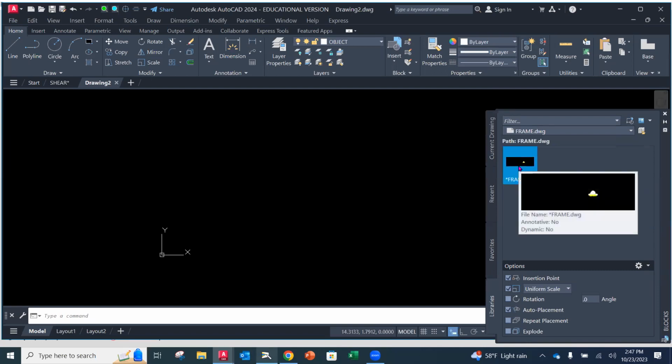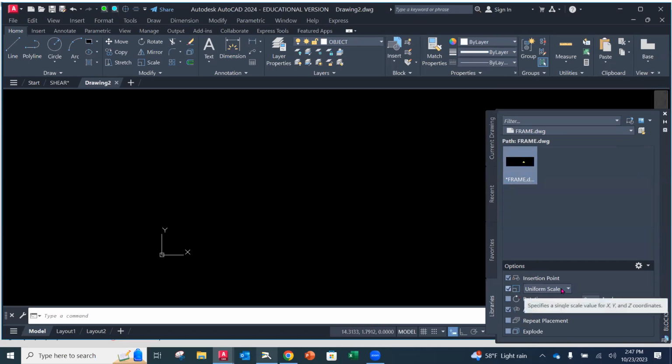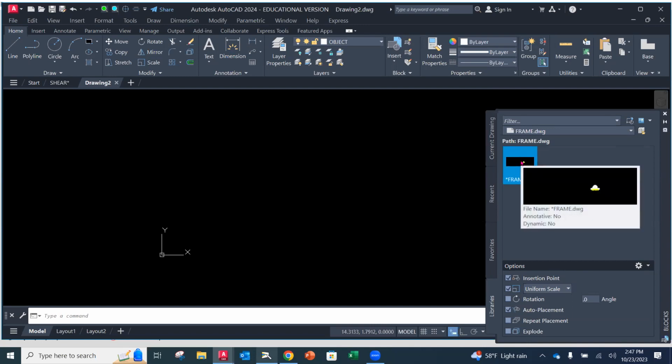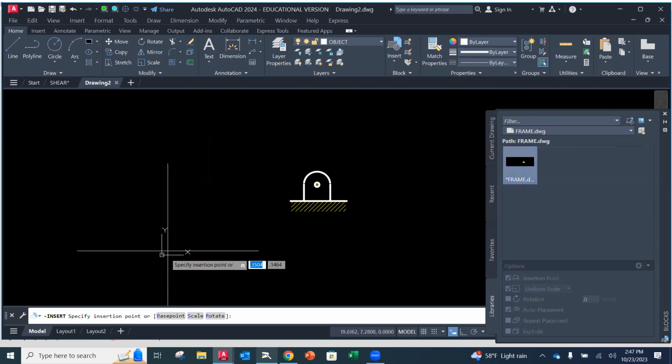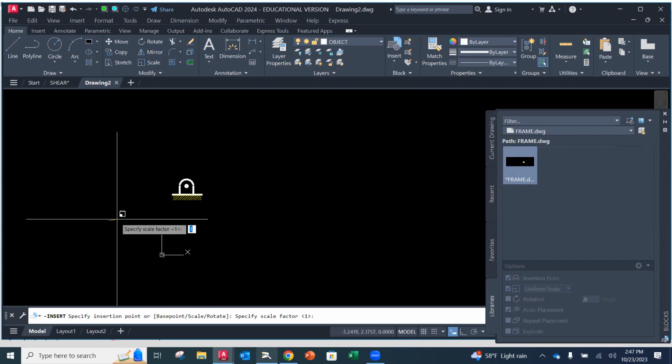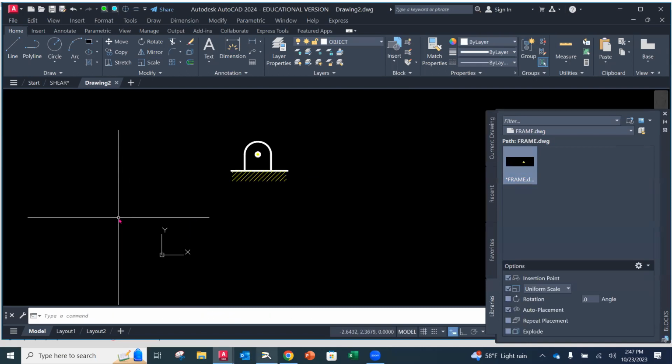And remember, this is a click, not a click and drag. Double check that you have uniform scale down here, so that you're going to use the same scale for both the X direction and the Y direction. That's why it's there. It asks one less question. So I'm going to left click, place this, and left click again. Then I'll just hit enter for the scale factor. Down in your command line, 1 is the default, so it'll come in this size, which is totally fine.